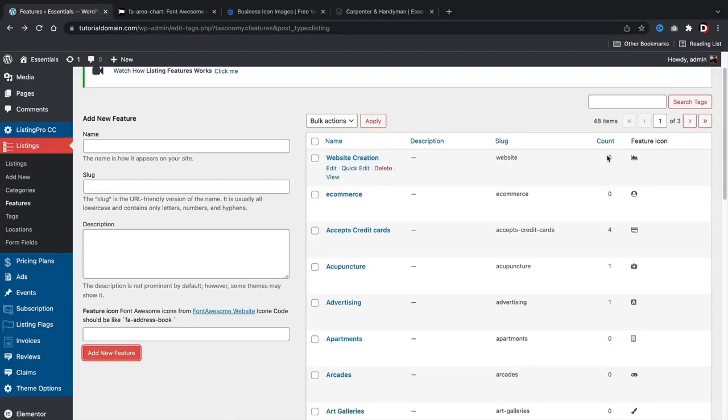And as we create the listings, you guys can assign these features to every single listing. Your visitors will also be allowed to add these features on their listing. So it's pretty important that you guys do create features. Now let's talk about tags. So right here, we'll click on tags.